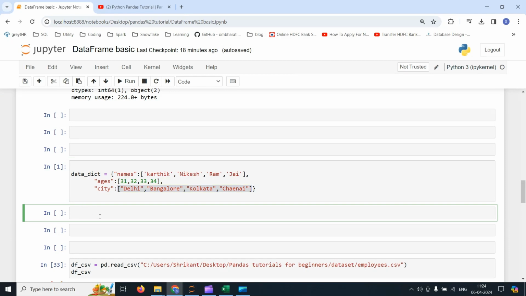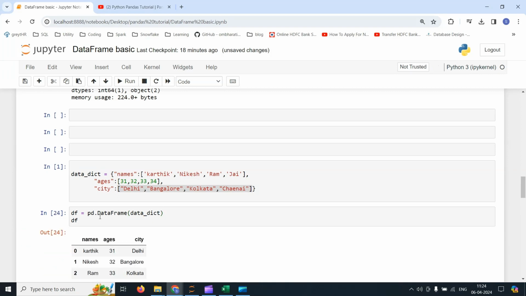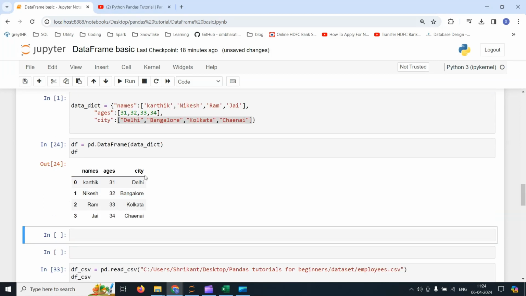Let's create the data frame. So df is equal to pd.DataFrame, and pass your data dictionary or your information, right? I use df. So name, age, city. If you observe here, while you are creating the data frame using the dictionary approach, we do not need to give the column names. It automatically detects the column names by using the keys. So name, age, and city are already coming, right? This way you can create a data frame by using the dictionary approach.